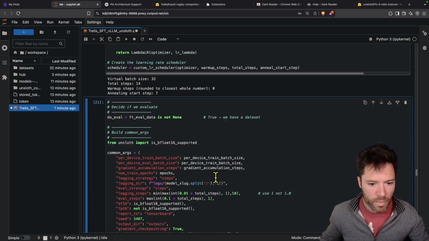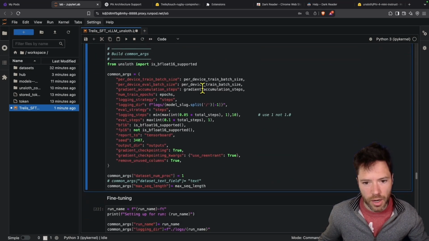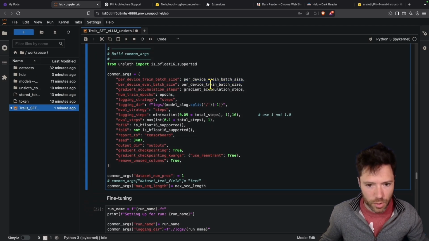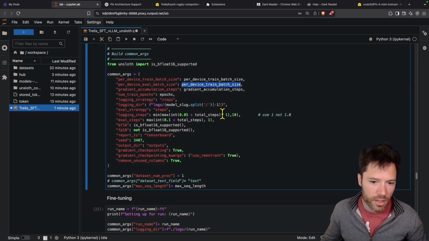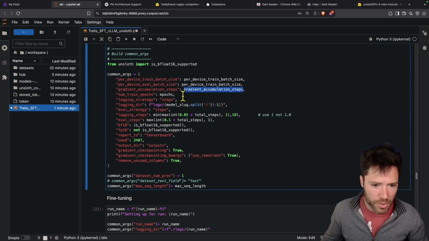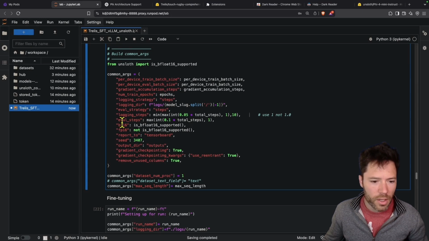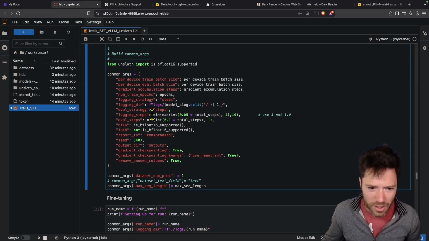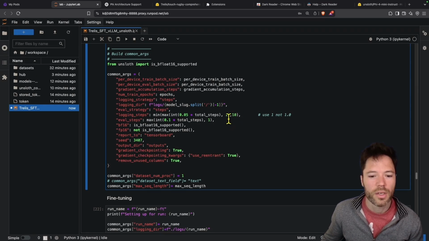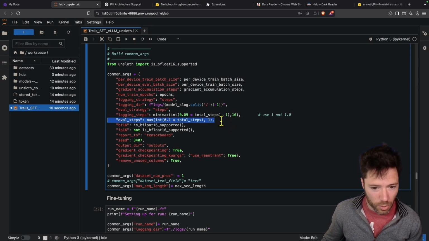That's fine. Okay, so now we're going to set up some of the arguments. We'll pass the training batch size. We're going to use that same batch size for the evaluation batch size. Gradient accumulation steps, epochs. We're going to log every number of steps. In fact, we're going to log every 5% of steps, but no more than every 10 steps, I think. Let's see, minimum of 10. Yeah, no less than every 10 steps. We're going to evaluate based on steps every 10 steps, but no more than every single step.